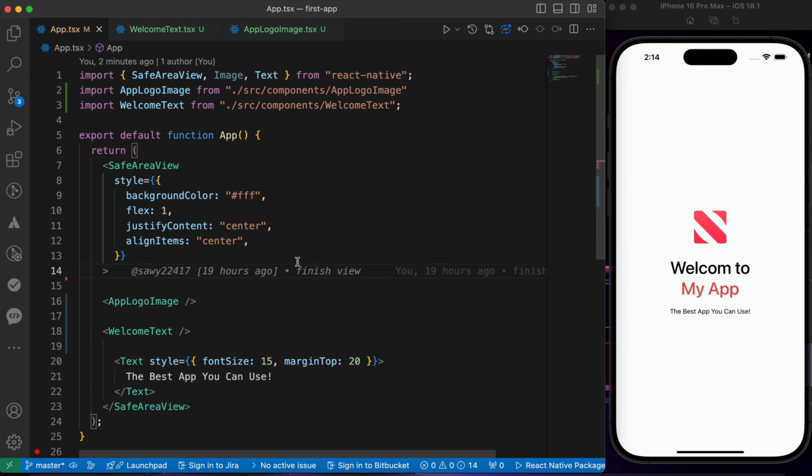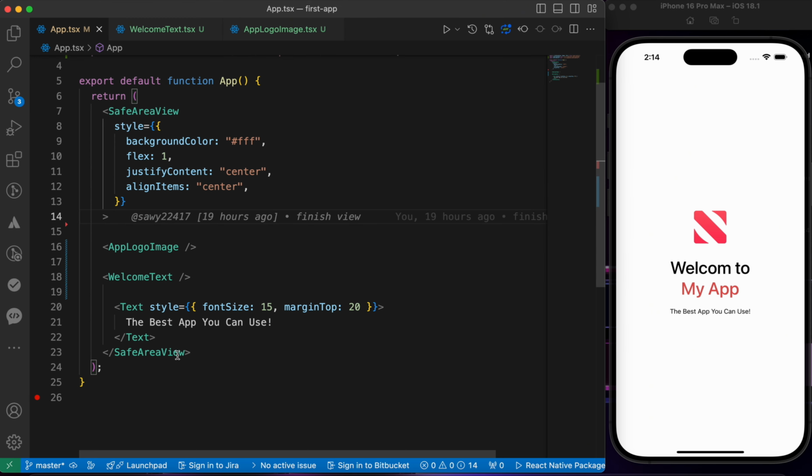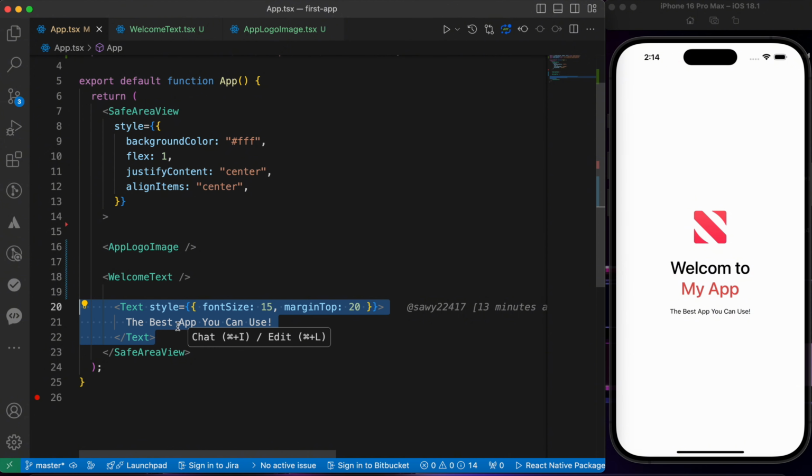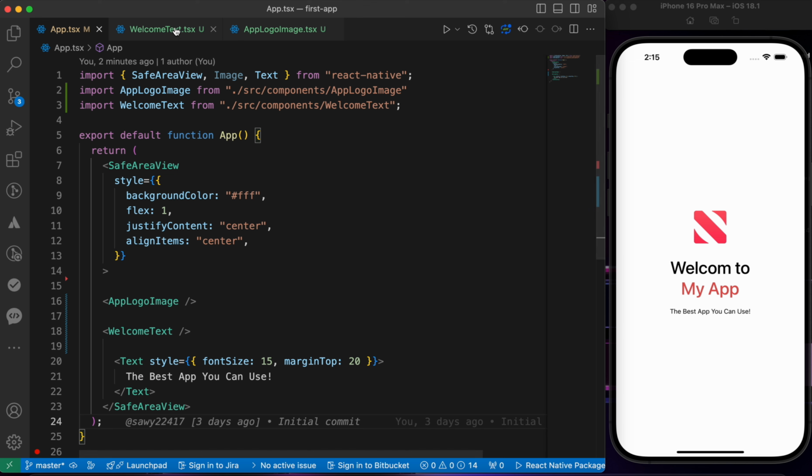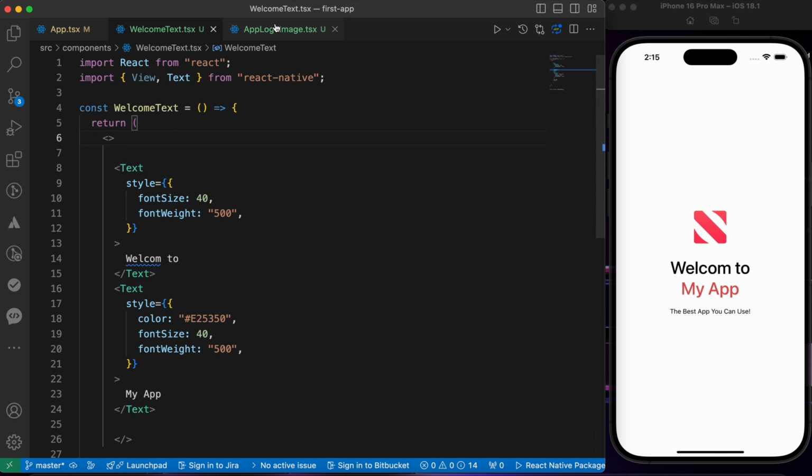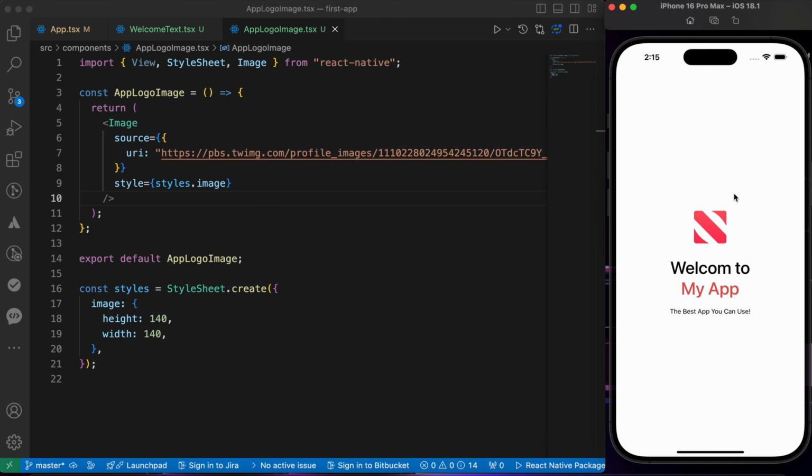Now if you see, our code looks cleaner. You can do the same thing for this text, create another component for this text. So you need to know in our app, we use multiple components and separate each piece of UI into a component.